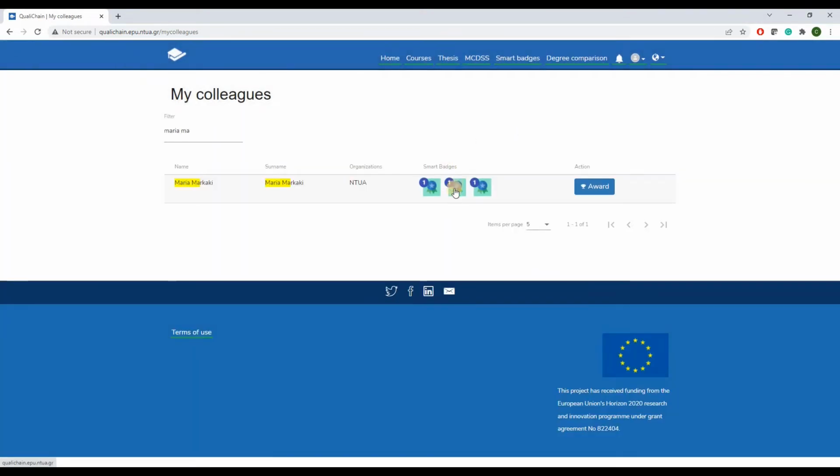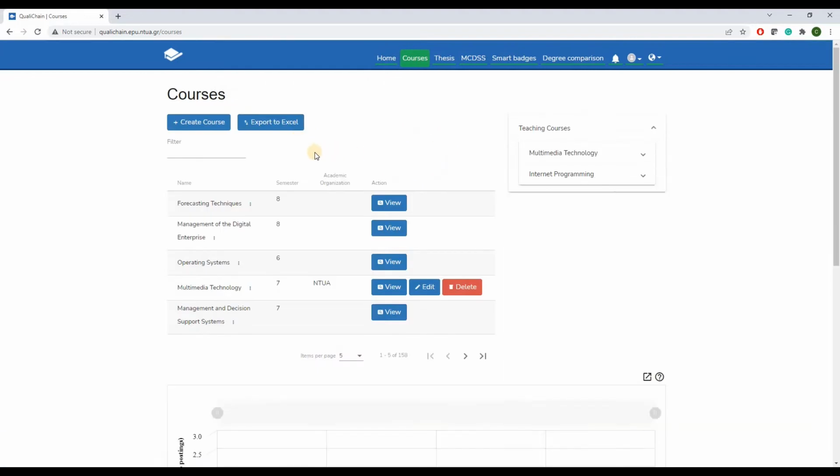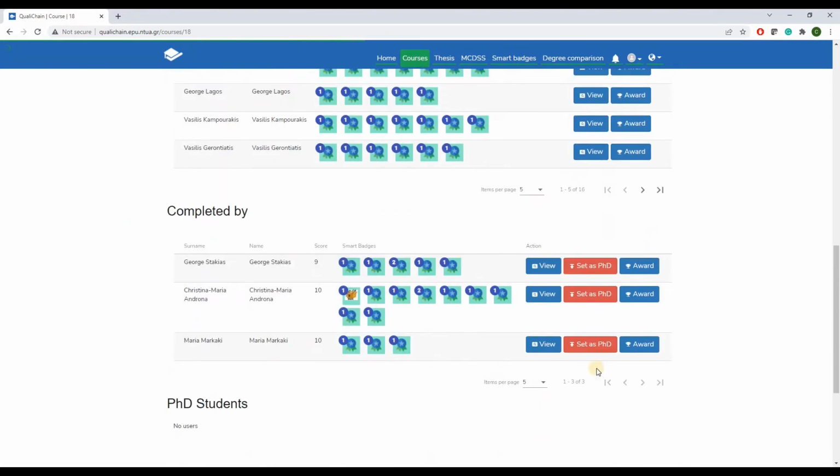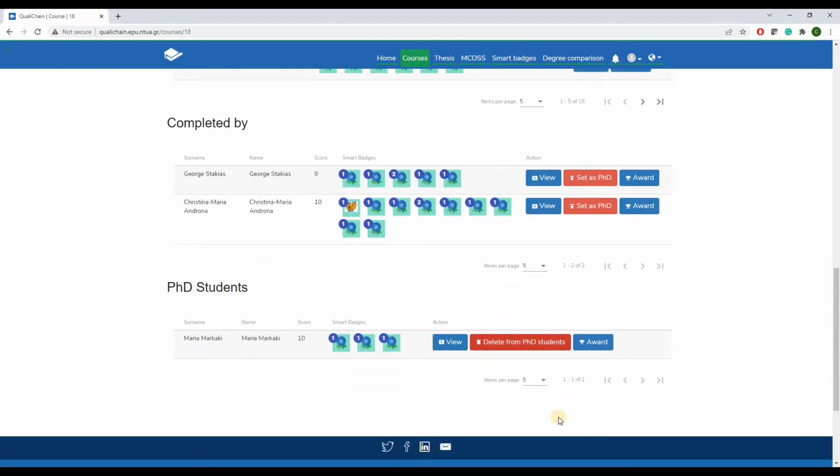Maria had a wonderful experience working with John, so she decides to stay with the professor's lab after receiving her degree and become a PhD candidate. John accepts Maria as a PhD candidate and also decides to make her a lecturer in the course that she completed prior to her thesis.